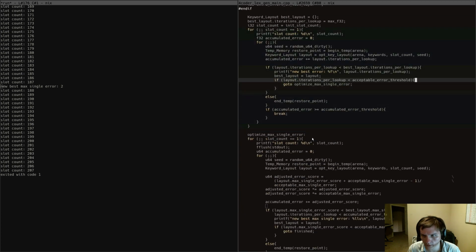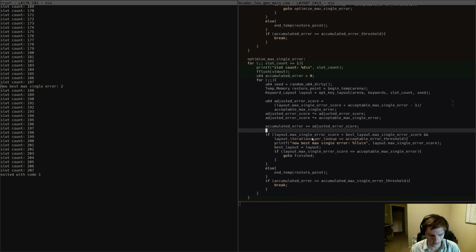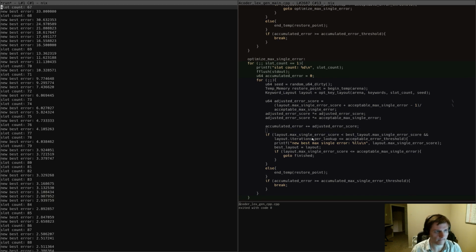It is less than or equal to. Yeah, these should be less than or equal to acceptable error threshold. It's less than acceptable error threshold. It's less than or equal to max acceptable single error. There we go. Let's try that again.